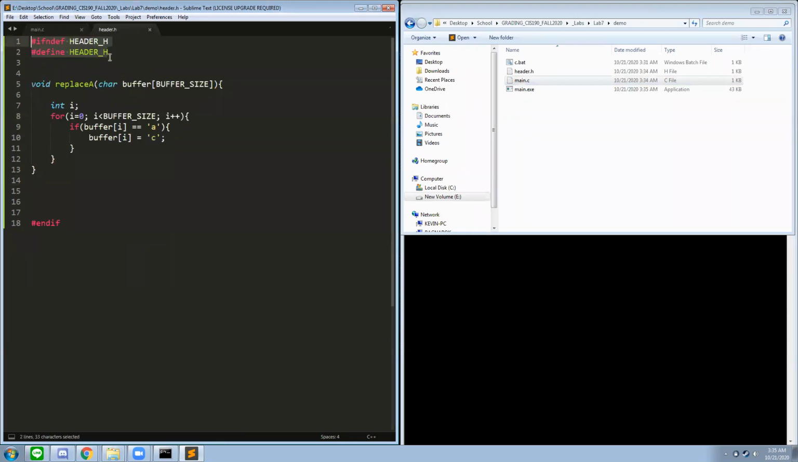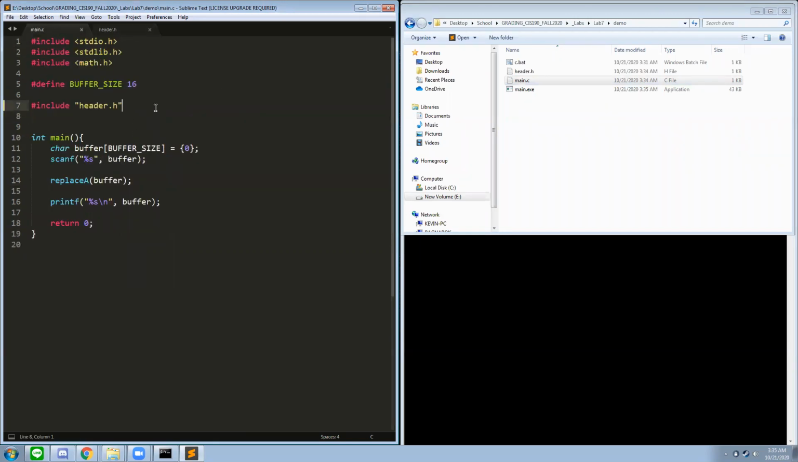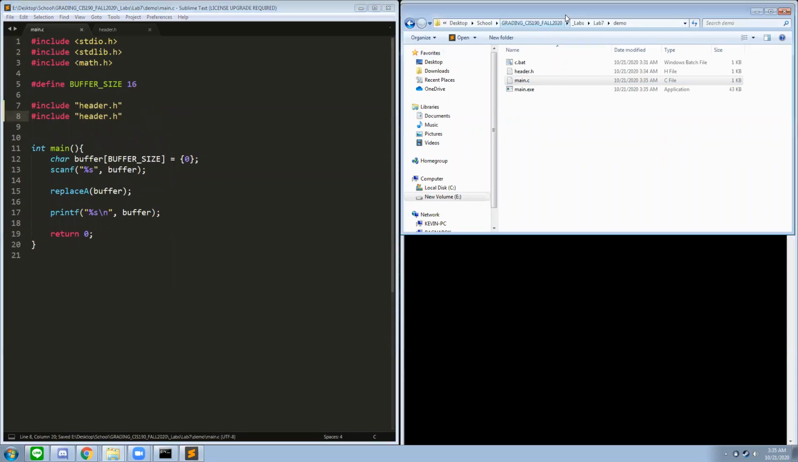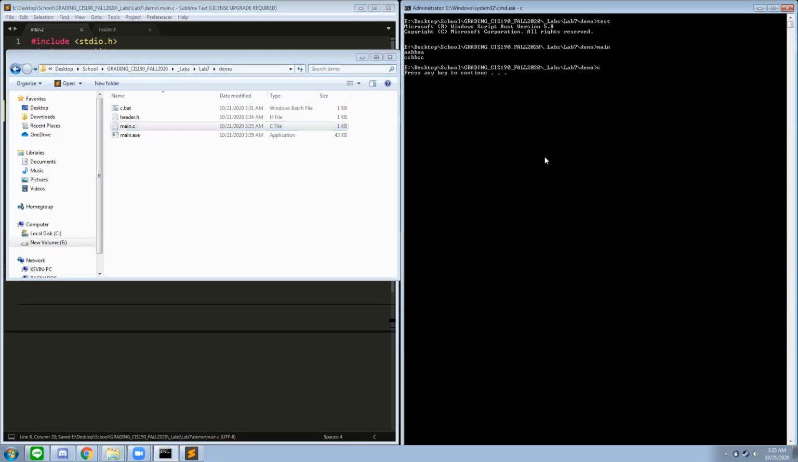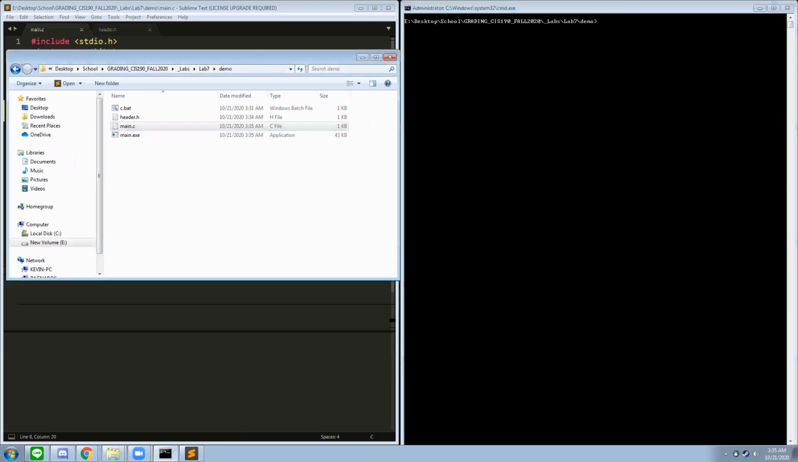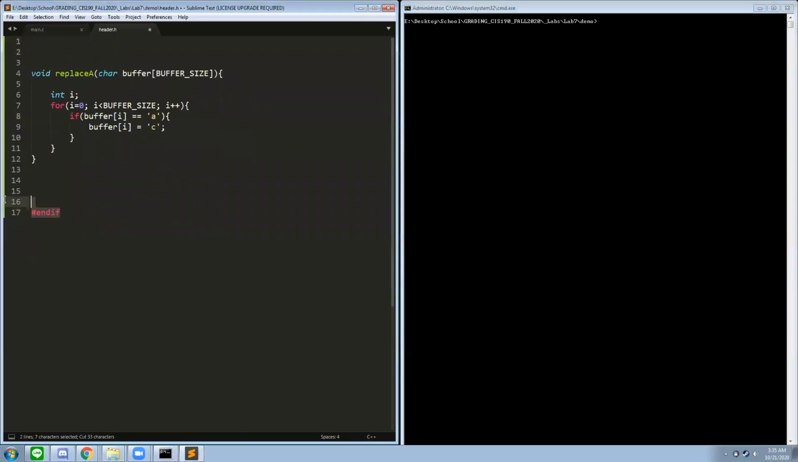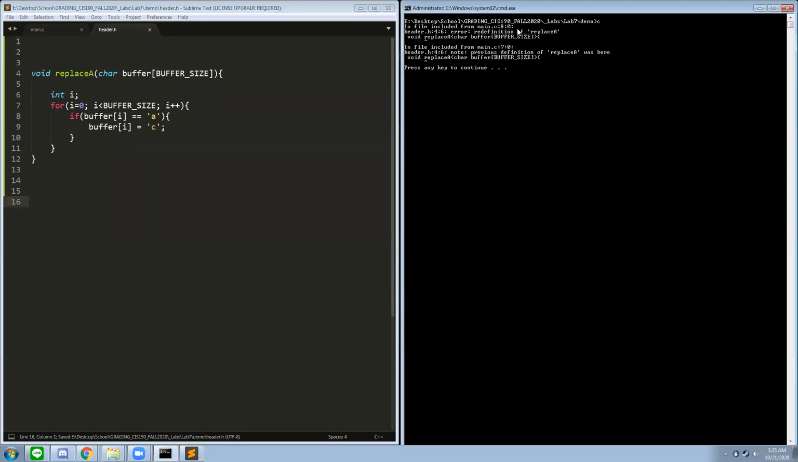I want to highlight this working. So if I were to include this 2 times, and I can go ahead and compile it, it compiles just fine. But if I did not have these header guards, so let's say I removed them and tried to compile it, we see I get errors now. Redefinition of replace A.